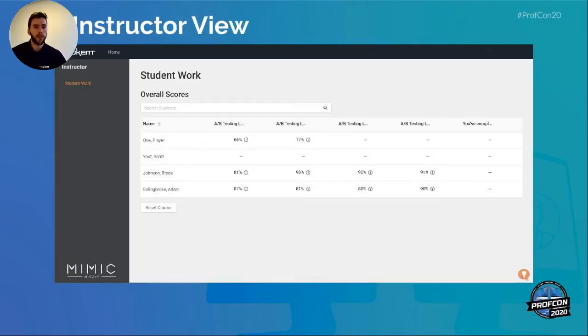And then there's an instructor view where you can see a list of all your students, what grades they're getting per round. And if you click on the little eye icons, you can see more details into how they did, what they did, and you can give them insights into how they can improve.